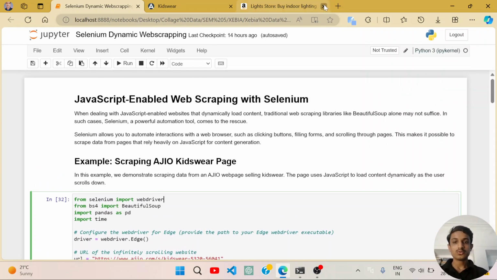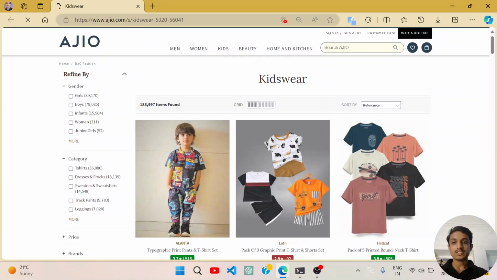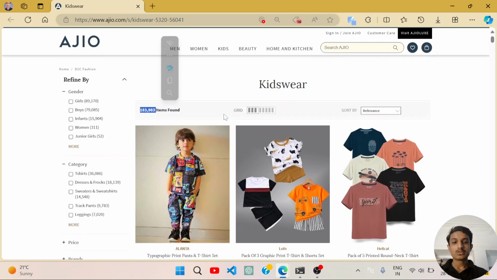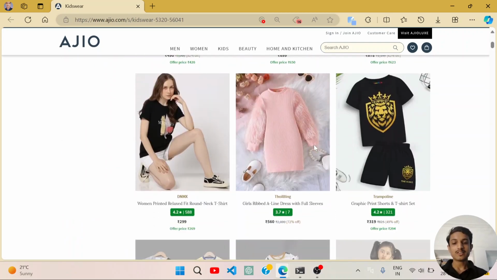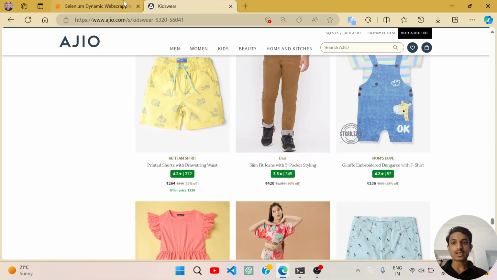So what we are going to use today is the kids wear page of AJIO. It has this much data. So we are going to extract this product information from AJIO.com. Let us see how we can do that.